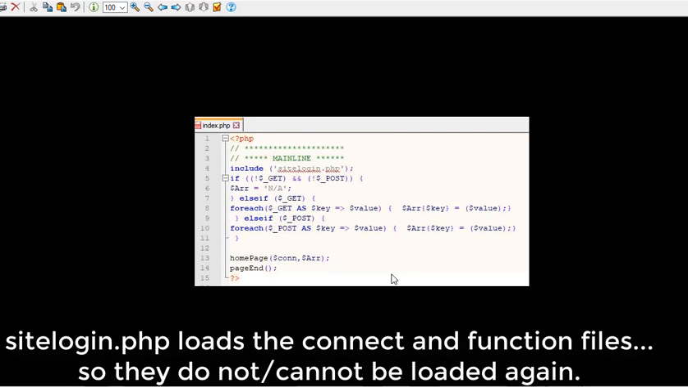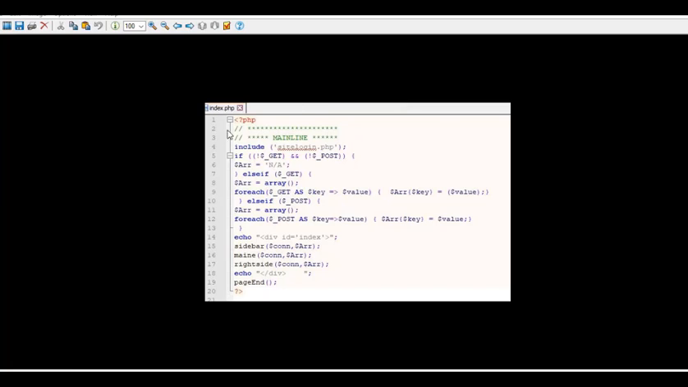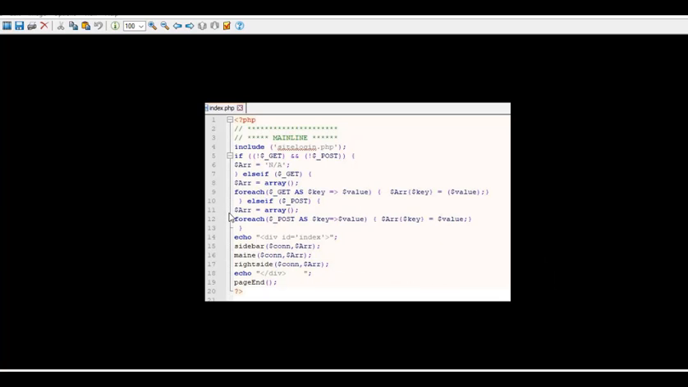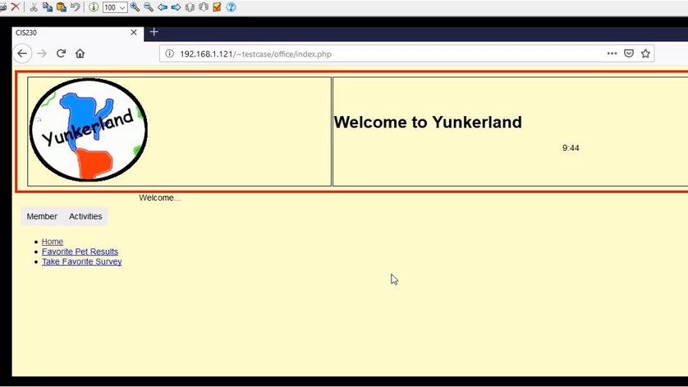So, with that, one more thing. If there is no get and post, then $ARR is actually just going to be a string, n/a, not applicable. But if there is a get or a post, then we need to declare $ARR as an array. So that's all we need to do to complete this. We can move on to the menu.